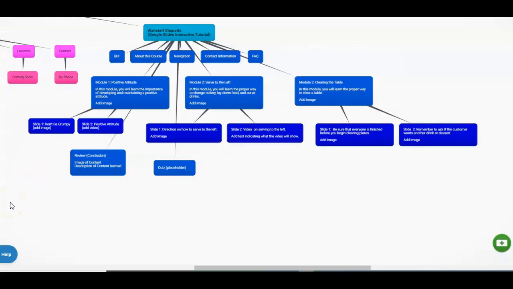I have already created a storyboard for this Google Slides interactive tutorial on waitstaff etiquette, and it is going to have a total of 16 slides. It will have a graphic user interface, an About This Course slide, navigation slide, contact information slide, frequently asked questions slide. It will have 3 modules.